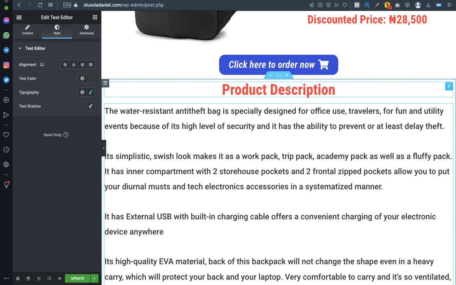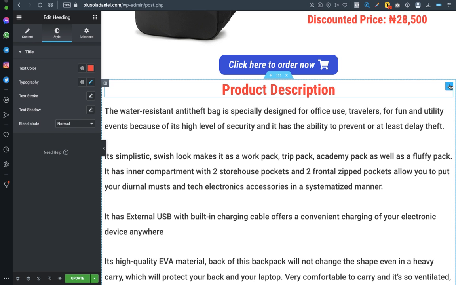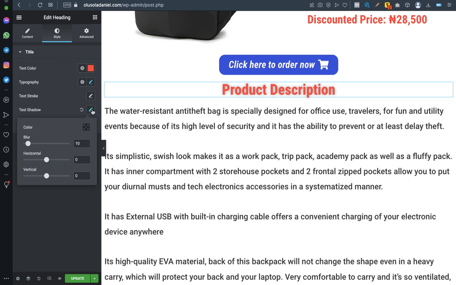So I would like to add an effect to this product description. So let me quickly show you how you can do that. You can just come here, click on this pen. First thing you want to do is click on this pen like this. You can add a shadow, text shadow like this. As you can see, look at the shadow.